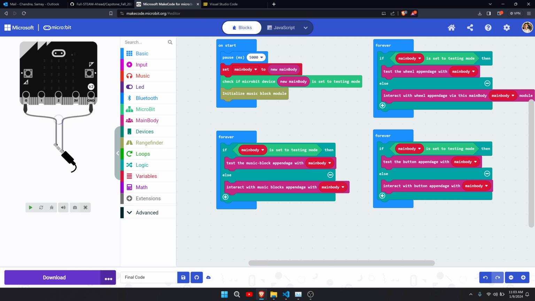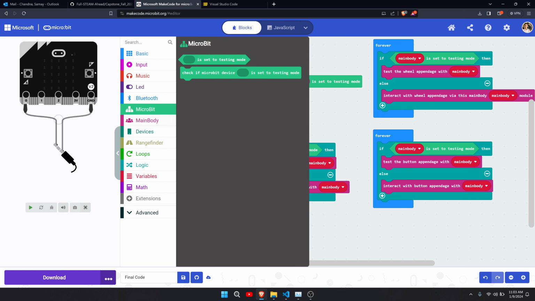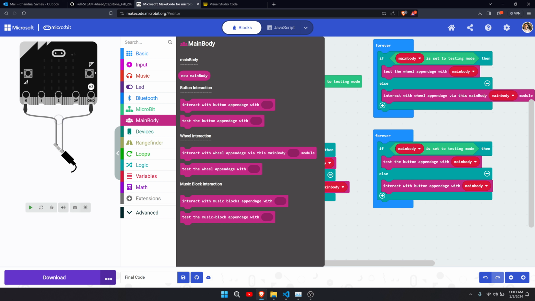This is kind of a quick start guide on how to get started making your own blocks for the MicroBit microcontroller. You can see over here on the left side that we have the MicroBit side and the main body side. We had a main body that we had appendages connected to interact with the MicroBit controller, like a Mr. Potato Head module. You can ask Dr. Brothers for more information or look at our capstone video.